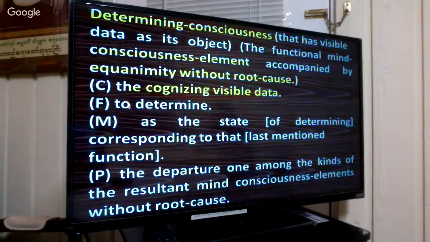And the function is to determine. Yeah, the function is determinative, because we made the name because of function. Function is to determine, and the manifestation is the same as the stage of determining, corresponding to that last mentioned function. And proximate cause. Proximate cause is the departure of the one among the kind of the resident mind consciousness element without root cause.